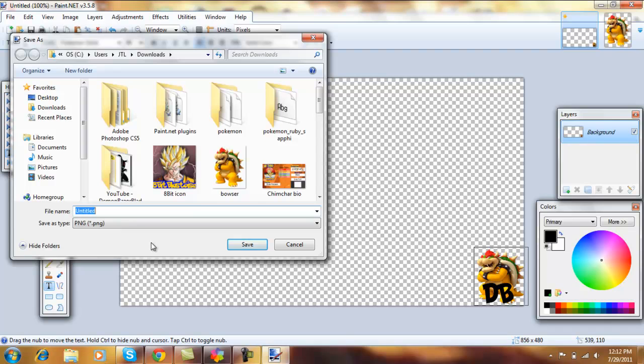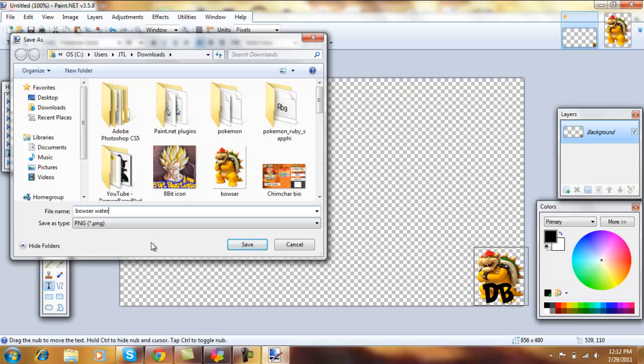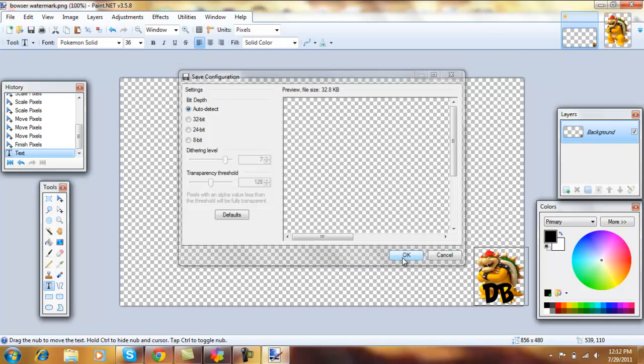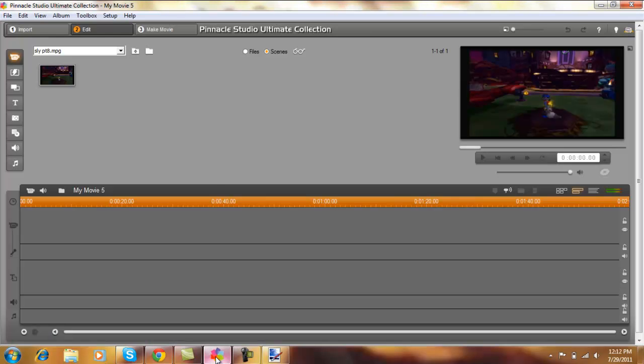And let's name it Bowser watermark. Yeah. So you can keep this all the same. Doesn't matter. Just press OK. Saving. So now that we have this done, you want to go into here, which is Pinnacle Studio Ultimate Collection HD 14, or Pinnacle Studio HD, whatever you want to say.